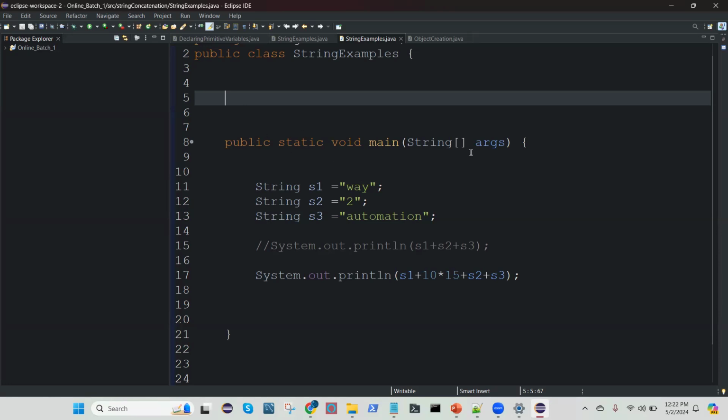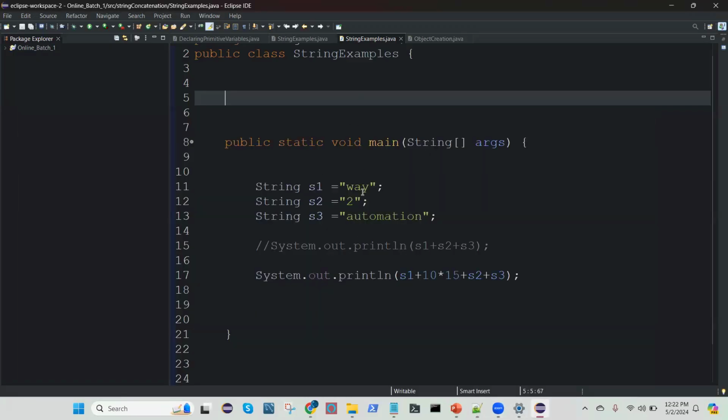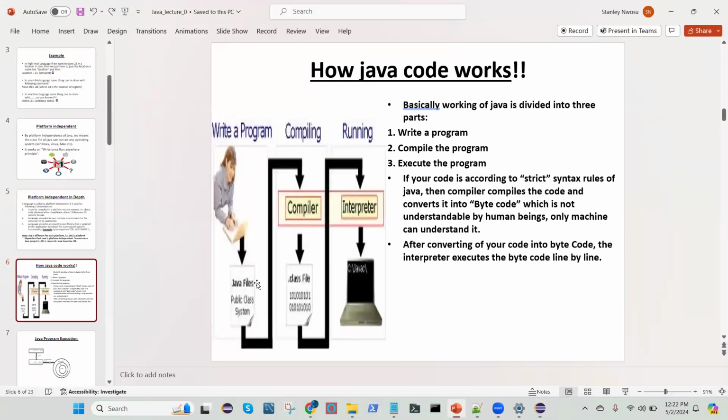It comes and checks if there is any error as per the grammar and the syntax of the Java language before it executes. When you write code in a high-level language, the compiler comes in and checks the syntax as per the grammar. If your code is according to the strict syntax rules of Java, then the compiler compiles the code and converts it into bytecode, which is not understandable by humans.